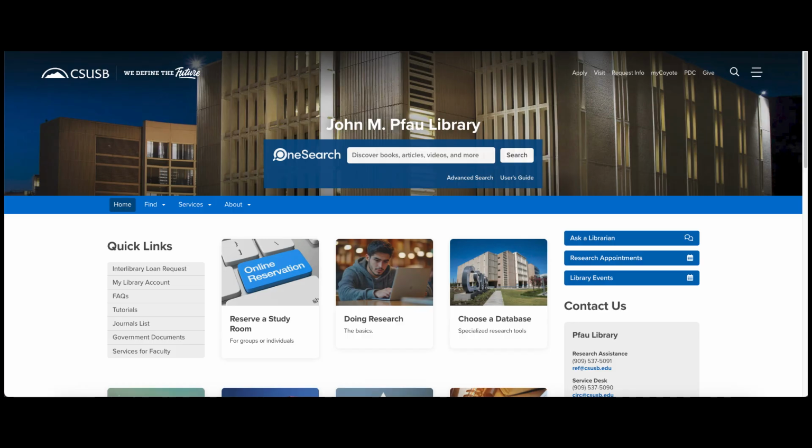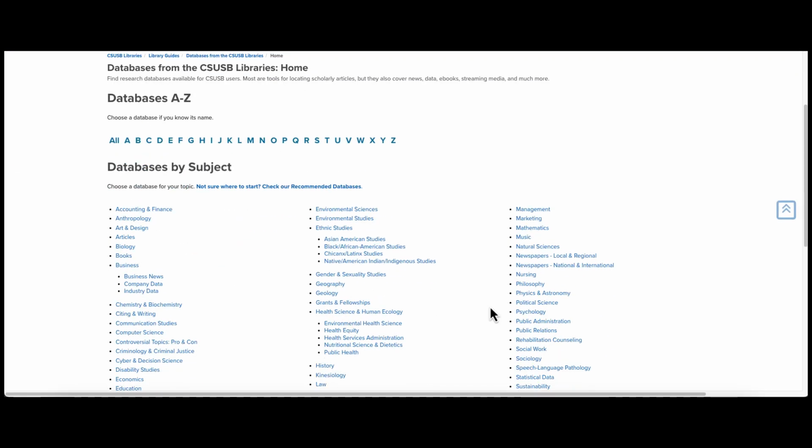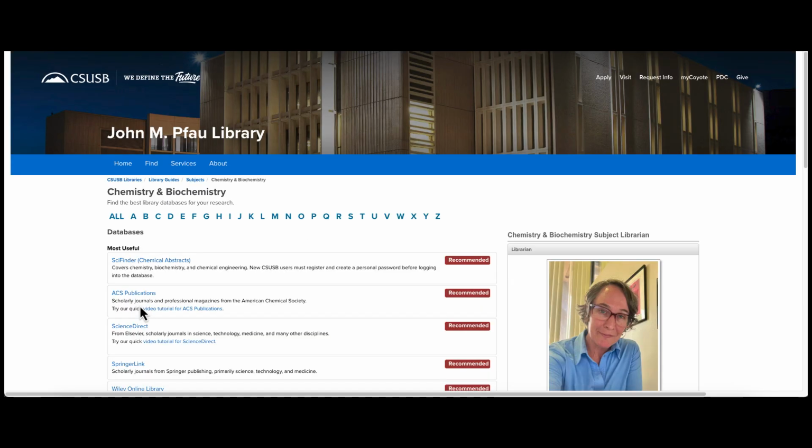To find the SciFinder-n database on the library's website, click the Choose a Database button. On the next screen with the list of disciplines, click on Chemistry and Biochemistry. And now you can see the list of databases for chemistry. SciFinder is on the top.